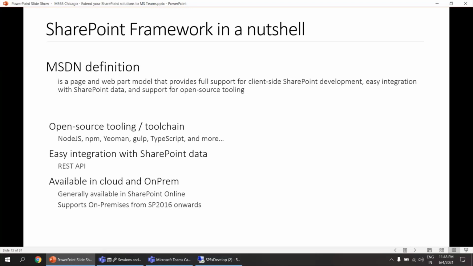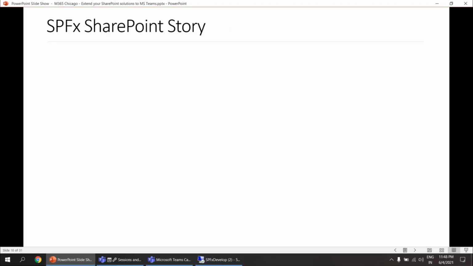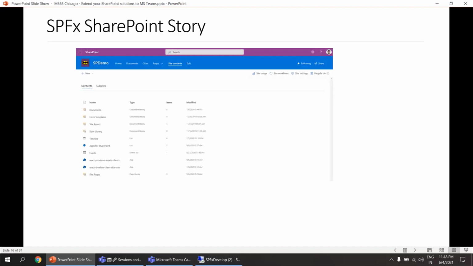We can also use modern JavaScript web frameworks, tools, and libraries to build SPFx based solutions. SPFx is generally available in SharePoint Online. It also supports on-premises versions from SharePoint 2016 onwards, so in SharePoint 2016 and 2019 we can also use it. But at least it is available in SharePoint Online as GA. What happens mostly is that whenever we create a site inside SharePoint, we can have various sites for various purposes. Then we have our data stored in those sites in the form of document libraries or list items. We can have various document libraries or lists which contain various information in the form of documents and contents.